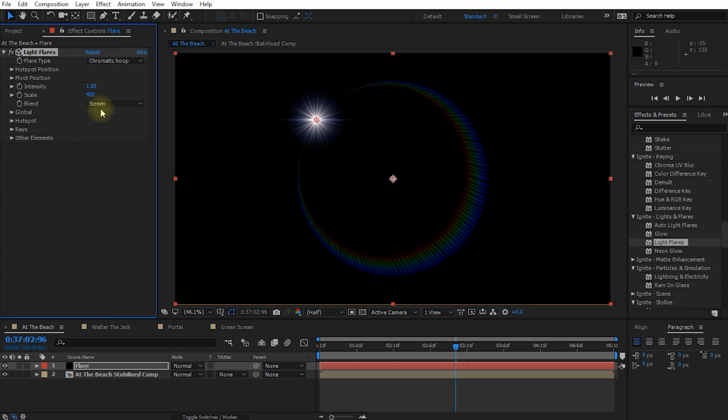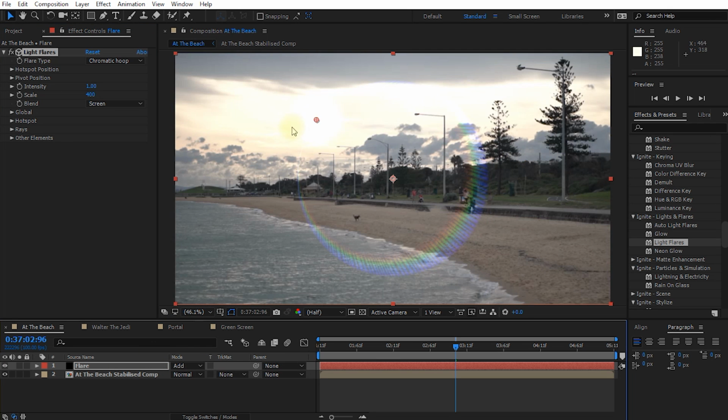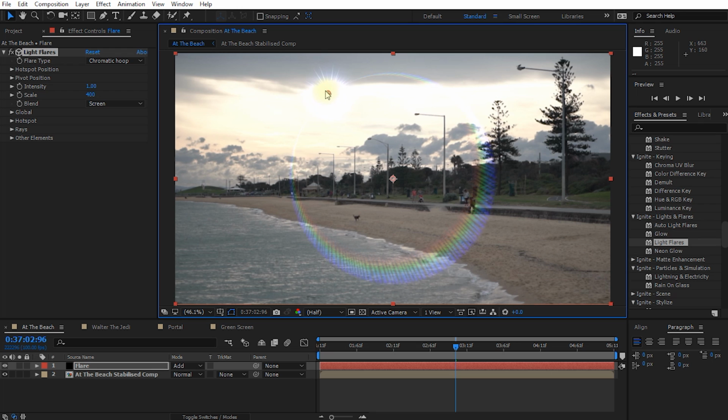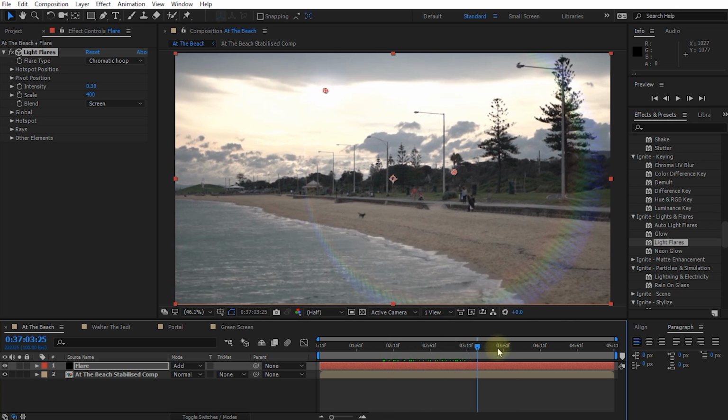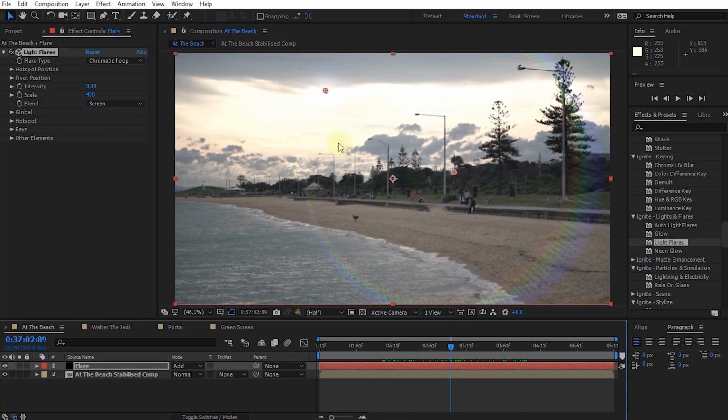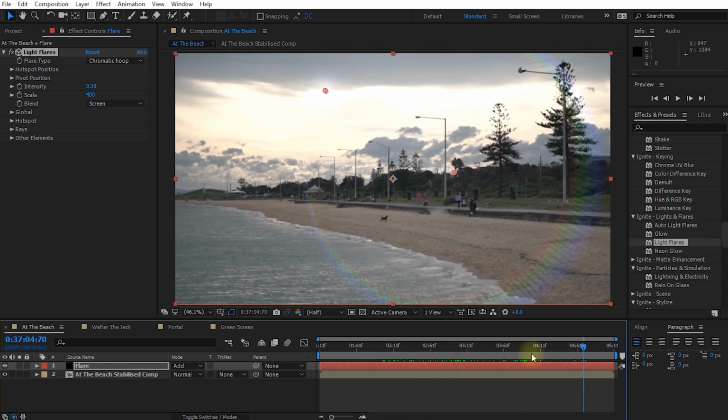Maybe I'm just going to go with this chromatic hoop. Let's change the blend mode of this layer over to add, and let's position this flare right where the sun should be, and we can kind of make this a little bit bigger. It's probably a little bit too intense, to be honest. Maybe we'll just make it a little weaker. Just a little bit of a sun flare happening here. So that looks a whole lot nicer already. And obviously we would have to track this flare to follow the position of our sun as the camera moves.